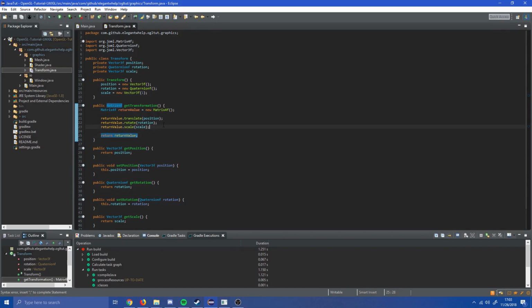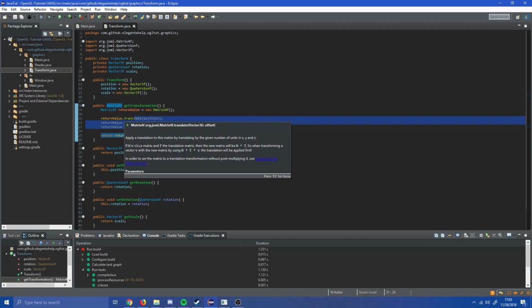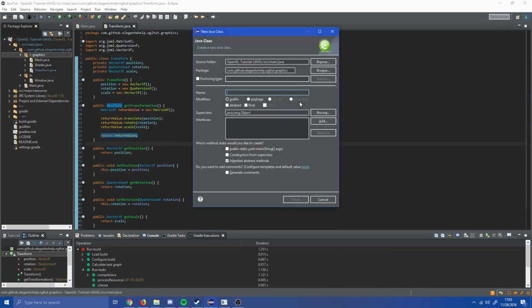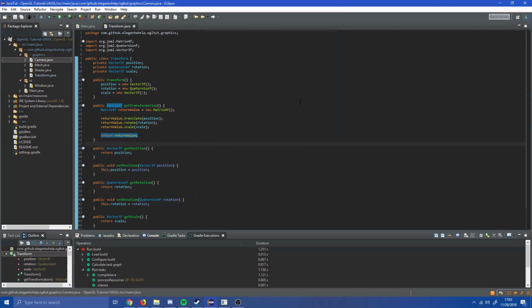These functions simply multiply matrices internally, so we don't have to make new matrices and multiply them together ourselves. Doing multiplication out of this order will yield some pretty weird results. I recommend you give this a try so you can see what happens. This is pretty much it for the Transform class. We can go ahead and create the Camera class.